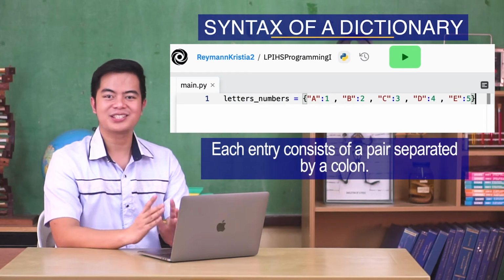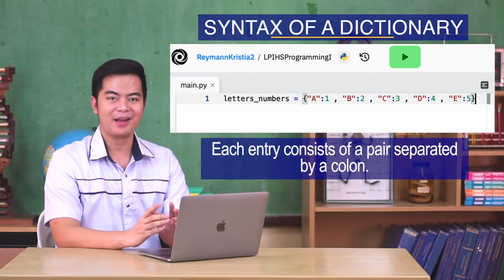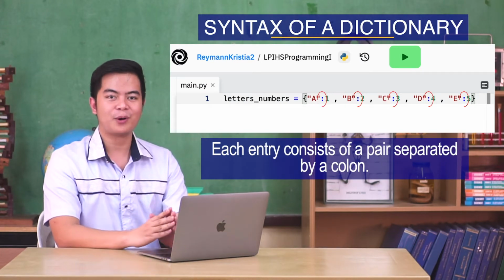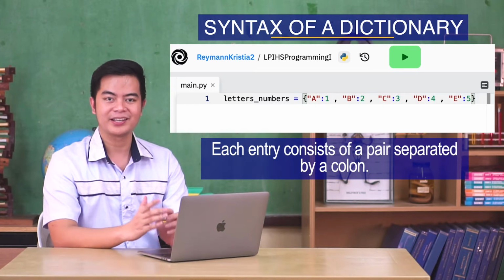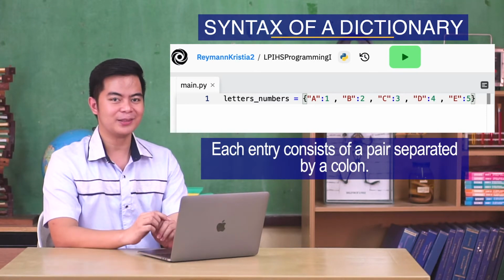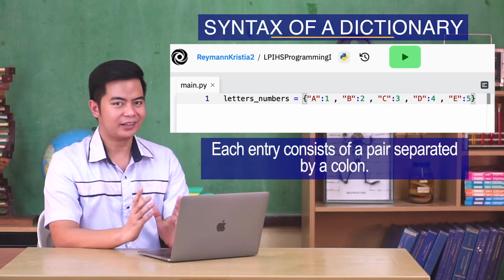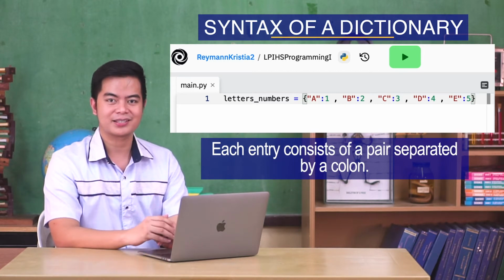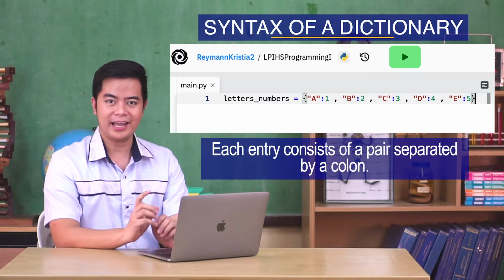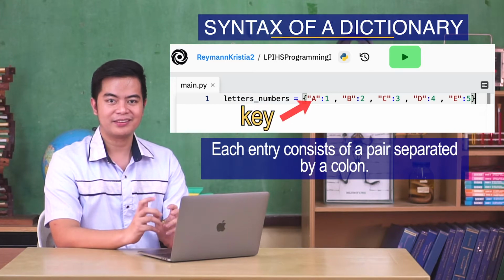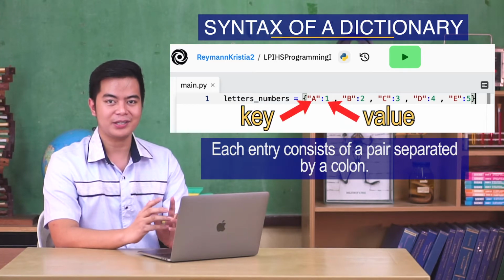Each entry consists of a pair separated by a colon. The first part of the pair is called the key, and the second is the value. The key acts as an index. So in the first pair, A1, the key is A and the value is 1.